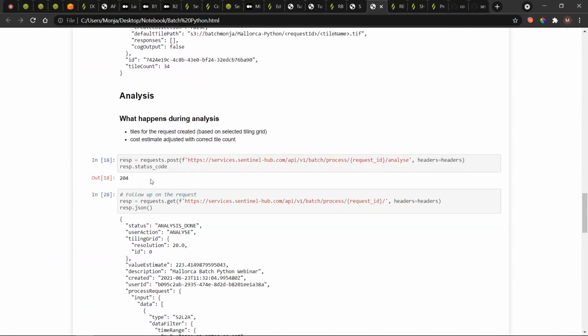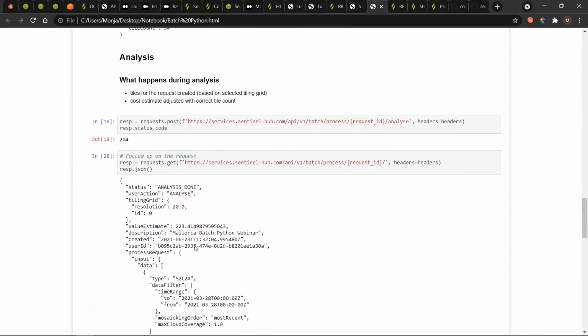All right, so when you write out this analysis request, you will see here the analysis done. And you will also see the value estimate, which is the approximate amount of processing units that this would use.